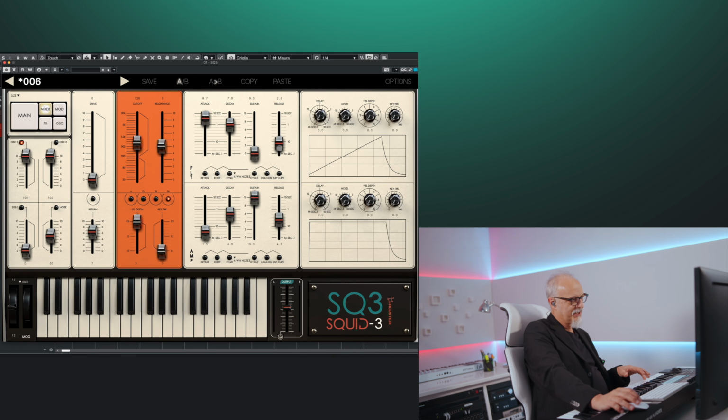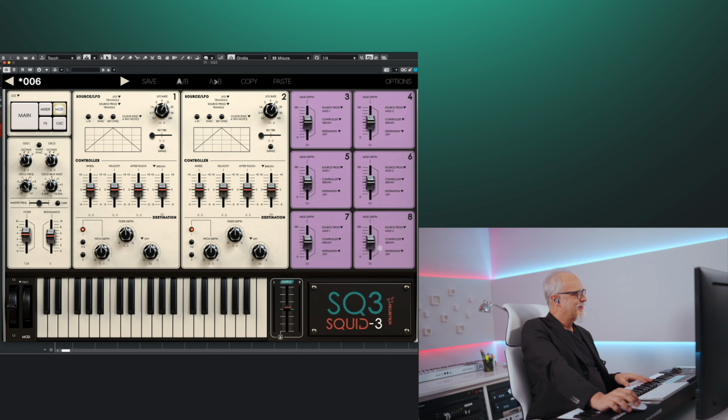This is the normal attack curve. And this is the exponential one. This is the modulation panel in all its intimidating power.